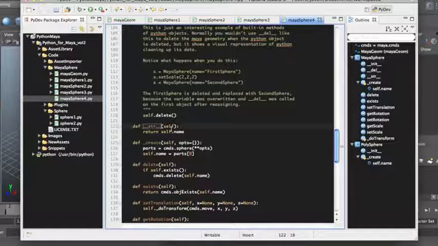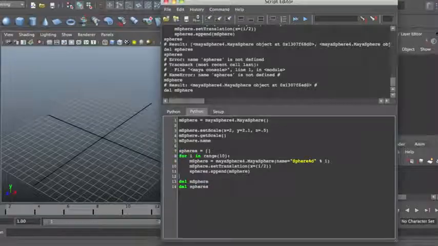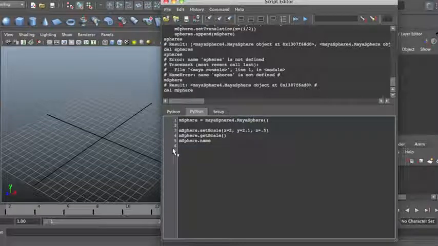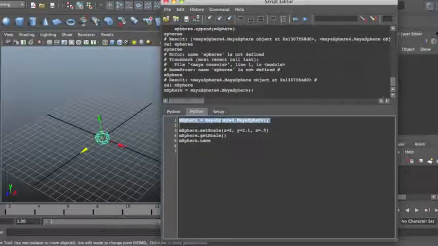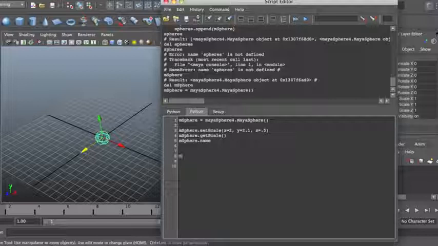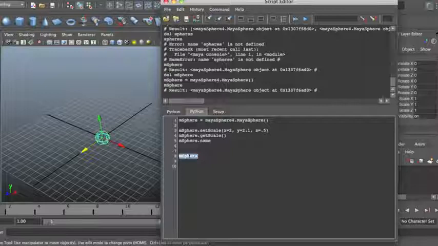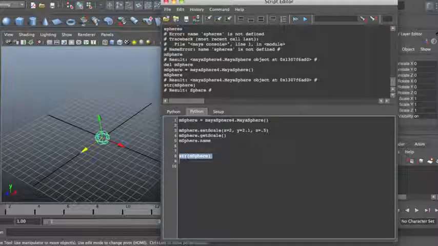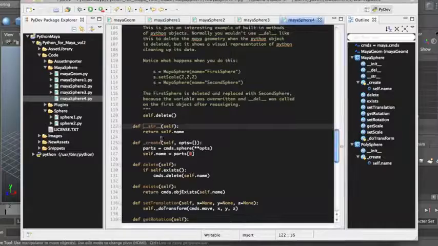This str method is another built-in. This says what happens with this object when you cast it to a string. If any time you want to treat it like a string, what happens? So let's find out. If I say msphere, we get this Python type printout of what you're looking at. But what if I cast it to a string? Sphere. Now, what's cool about this? Let's take a look. We're returning the name of the node.